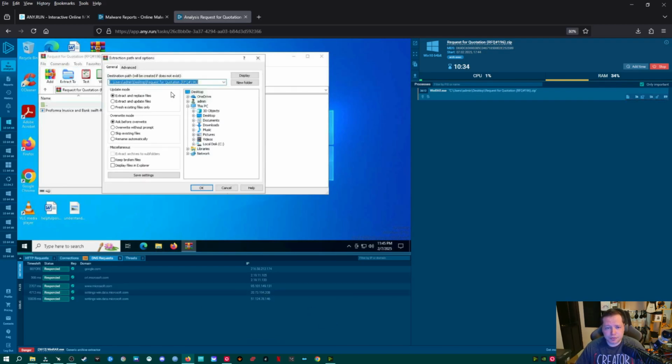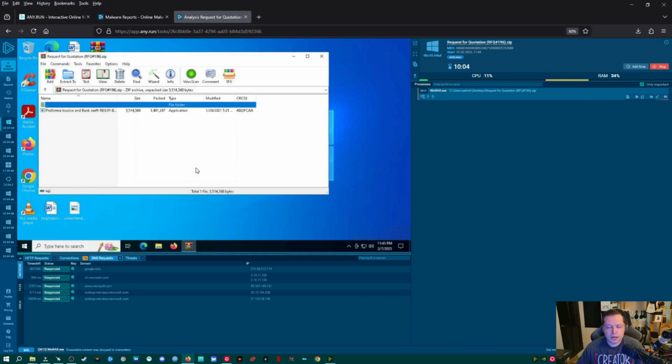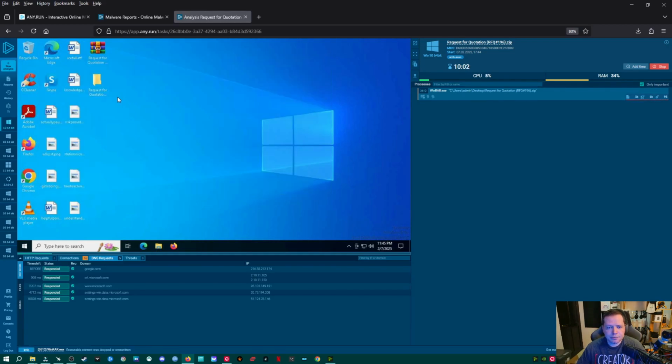So I'm going to first extract this to the desktop, and it's going to be password protected. All the infections that you will download from ANY.RUN or most online repositories will be password protected. That's for your safety, so that somebody doesn't accidentally double click on it and run it on your home computer, for example. The password is the word infected, all in lowercase. You see right here, just the word infected, and then click OK. And then it's extracted, and it should be right here.